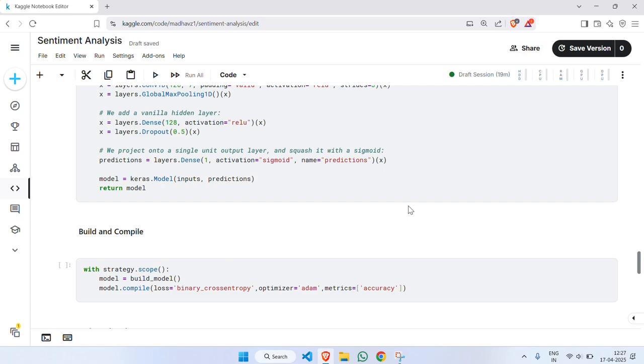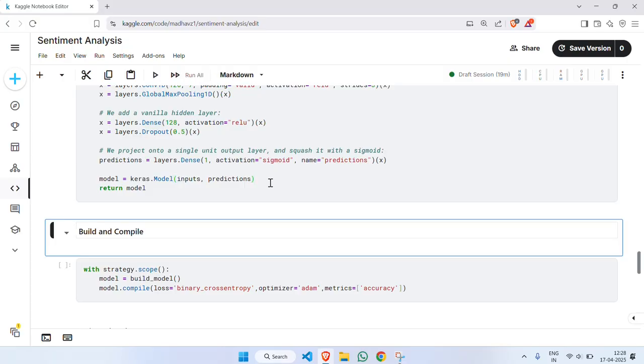After that, we are using a dense layer for classifying the outputs into positive and negative, and for that we are using sigmoid activation function which returns a value between 0 and 1. So if the value is greater than 0.5, we will consider that to be positive, and if the value is less than 0.5, then we will consider that to be negative review. So using a functional model, we are building the model and returning the model. So let's run this and build our model.